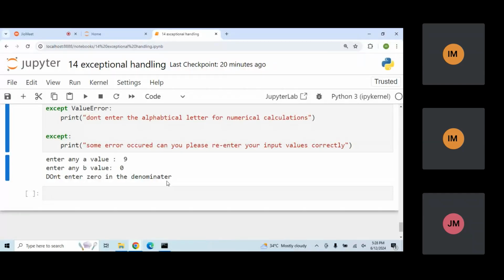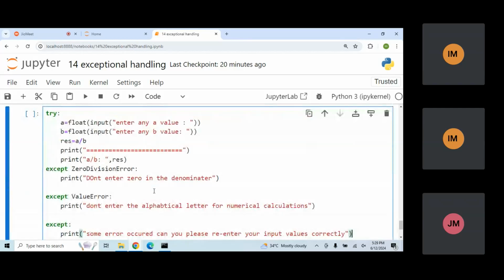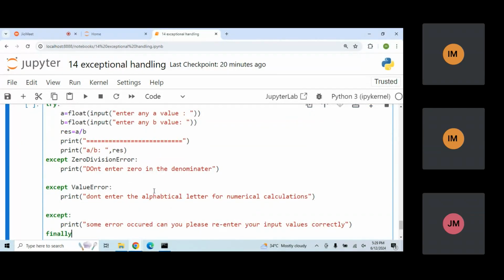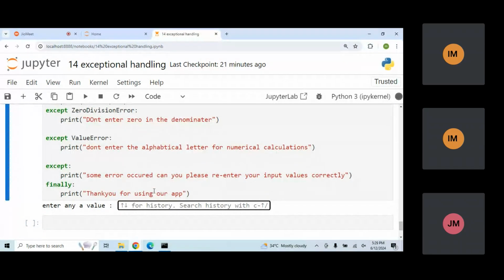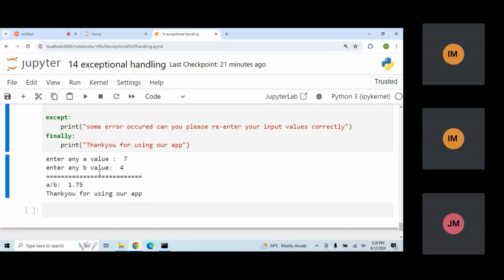Clear this point? Separate executions are happening for the different types of results here. Yes, sir. Now let's write the finally block. Here I'm writing just a dummy message: Thank you for using our application. Now once I run this and enter valid values, I get a result, and the thank you message also.